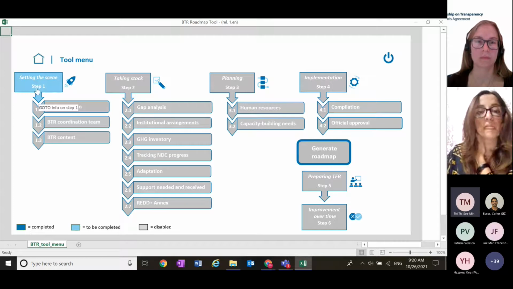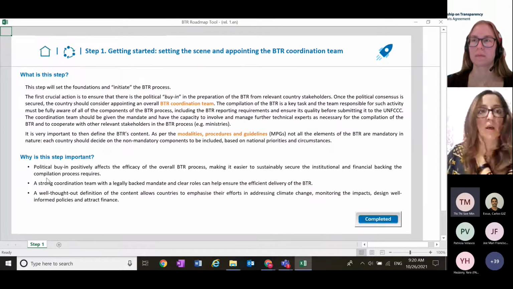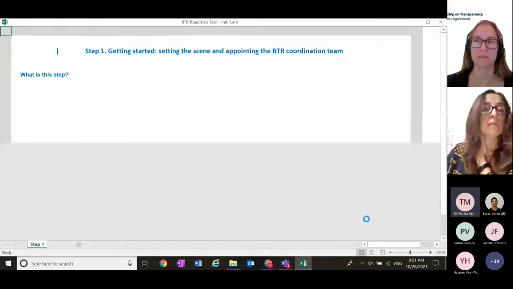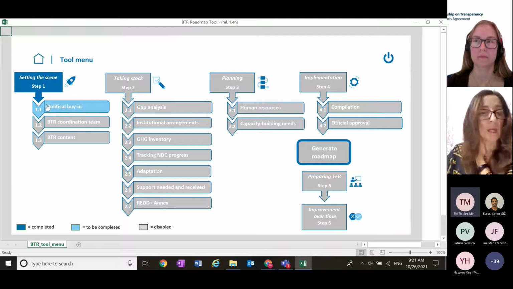Right now, all the steps are disabled, just because you have to go through each one in order. When you open the first box, the step button, it will prepare you to understand what this step is, why it is important, and what you will get out of it. Just pressing complete, you are able right now to enter the detailed part.